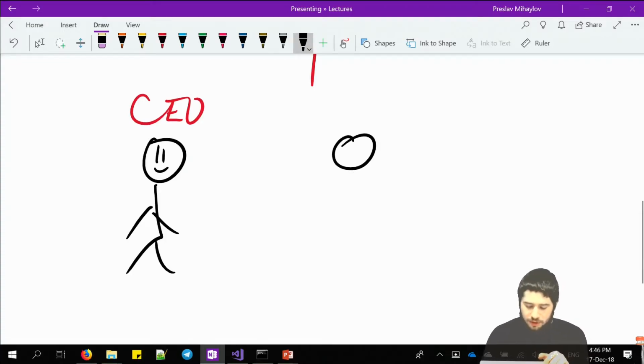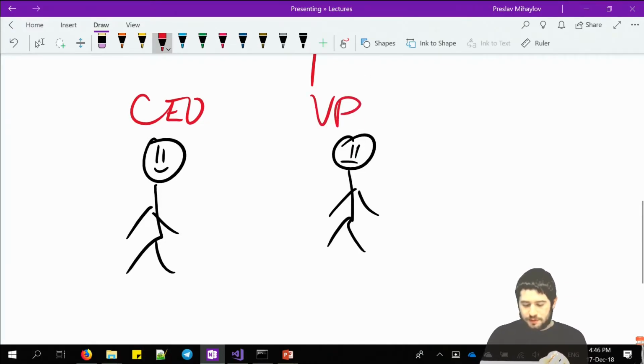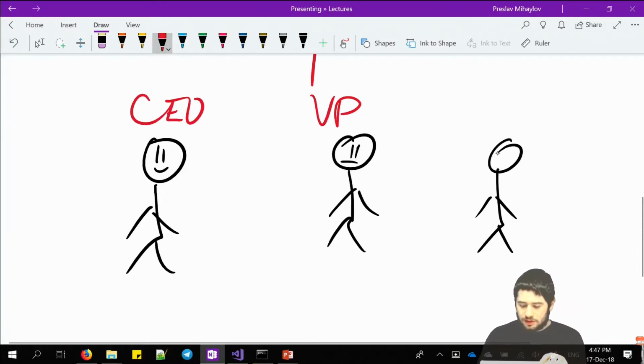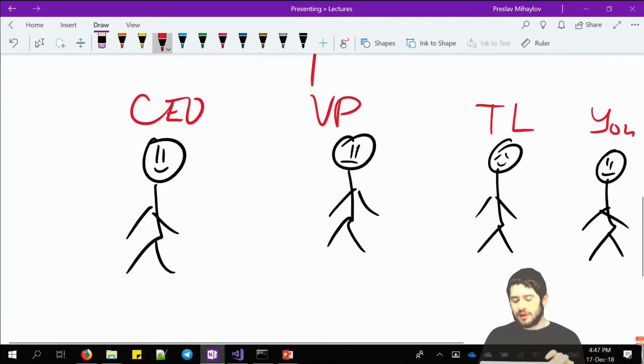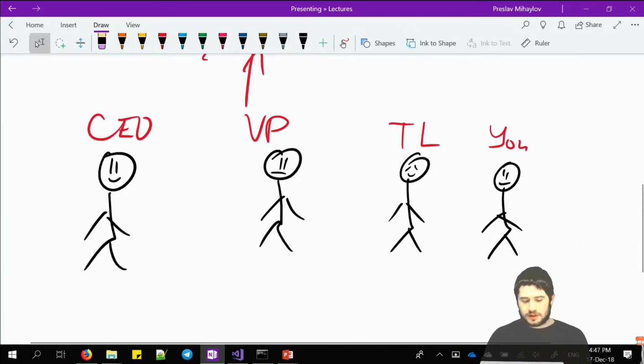Then he has his subordinate. Let's say that's his, I don't know, VP of engineering. Then you have your, I don't know, team lead. So you have your team lead, and then you have you. Now, imagine that while you're doing your work, something bad happens. So you're doing something here, but finally you get some kind of error.